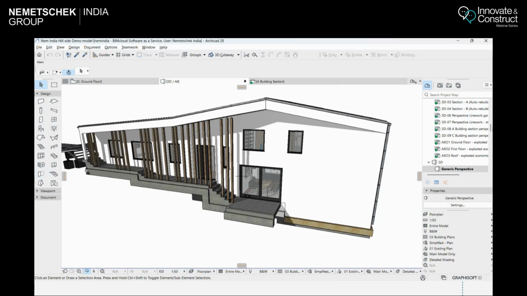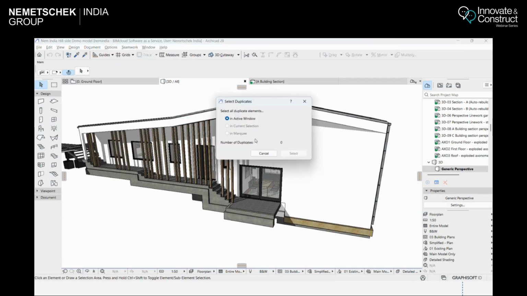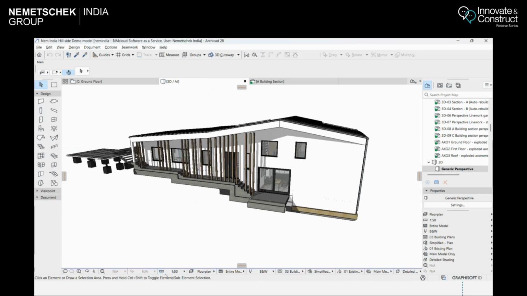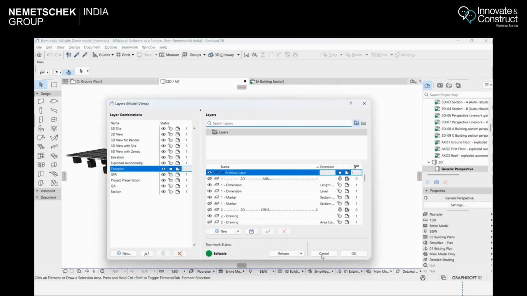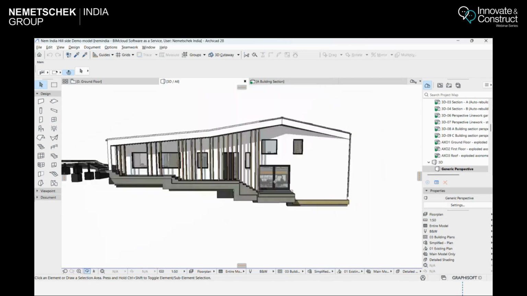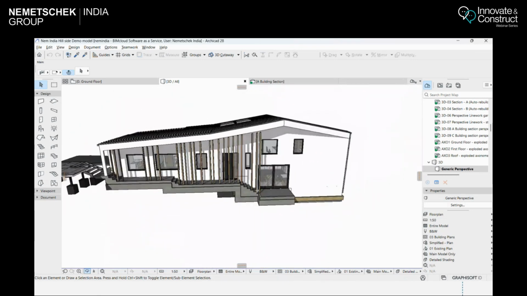So for modeling mistakes, I can again use finding duplicates, which is option, check for duplicates and select. So currently I do not have any duplicates in my current window, so I'll just let it go. So this way, using all the element attributes, you can simplify what you want and check your model for errors. So once the model is ready to export, you can switch back to publishing.